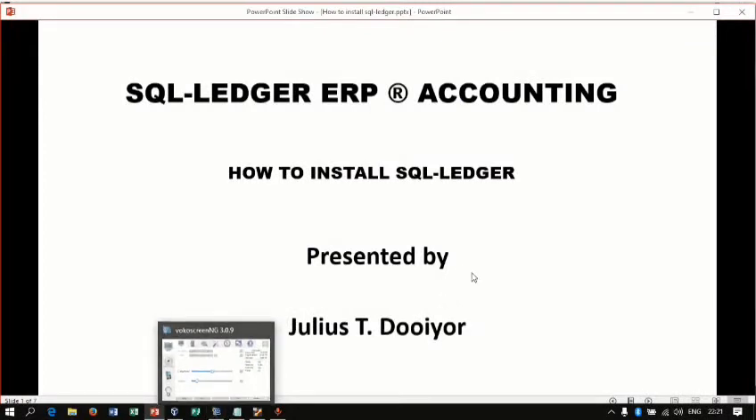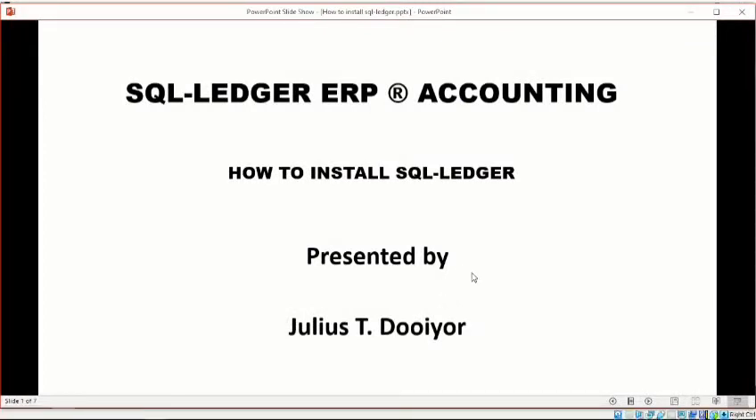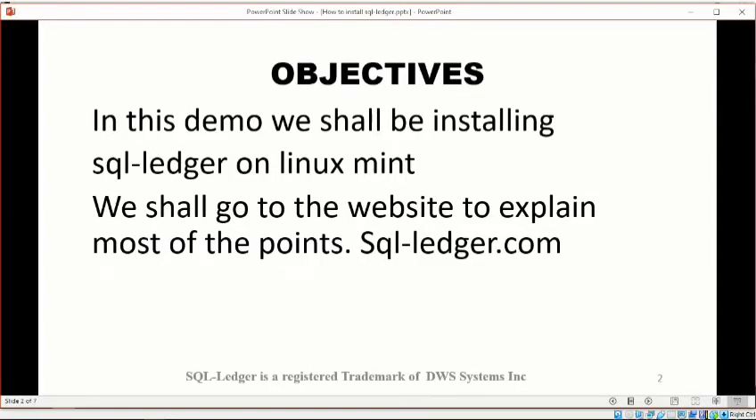Hello and welcome to this demo on how to install SQL-Ledger. In this demo, we shall be installing SQL-Ledger on Linux Mint.